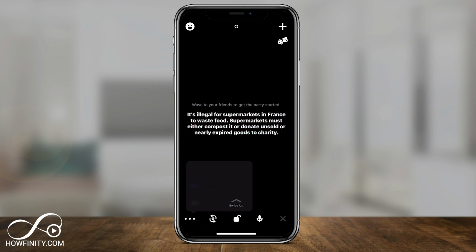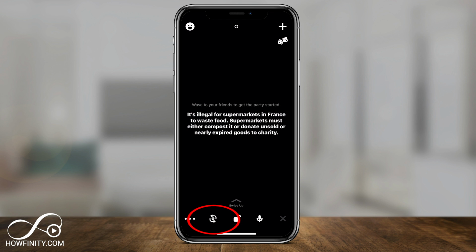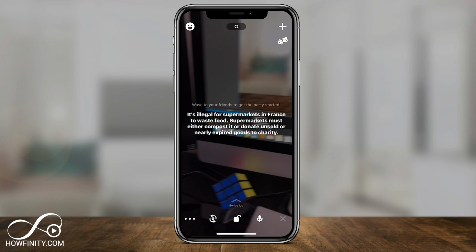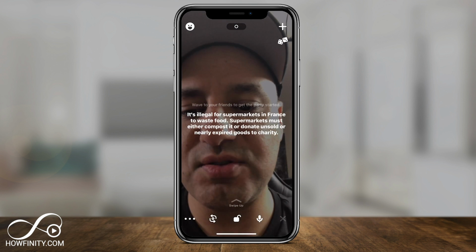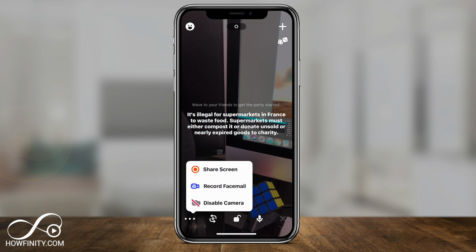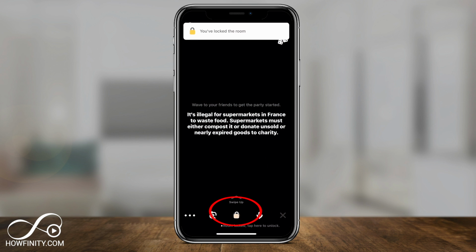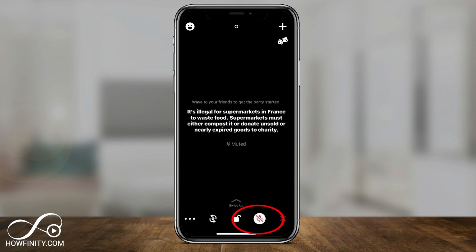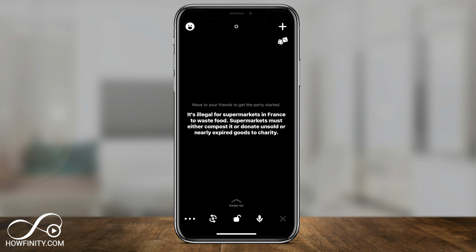And you could go ahead and disable your camera. You could go ahead and flip your camera. So if you press flip the camera, it's going to flip the camera and show you what you're looking at. So I'll flip it back. And again, let me disable the camera. You could lock the room so no one else could join you in this room. That's that option. And you could go ahead and mute yourself, and then now you're muted. Those are all the options on the bottom.